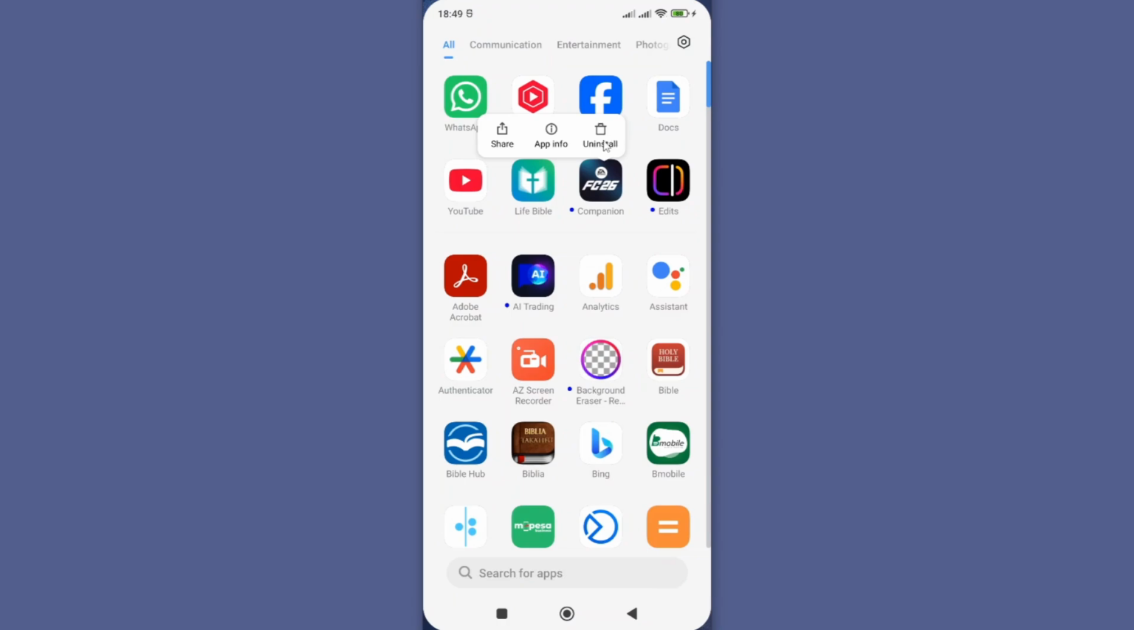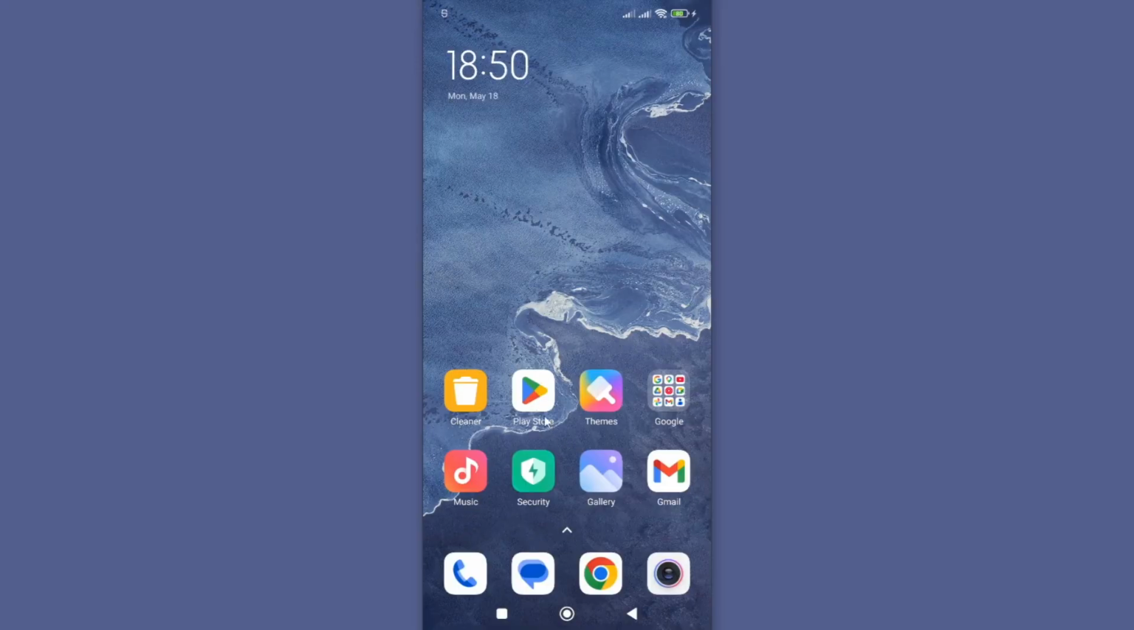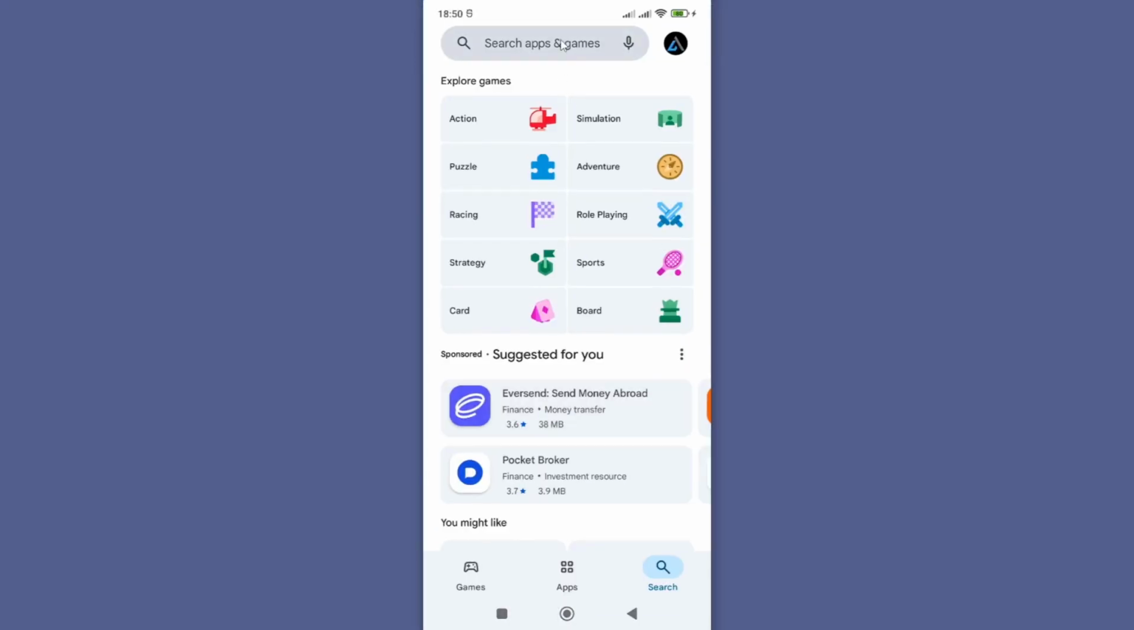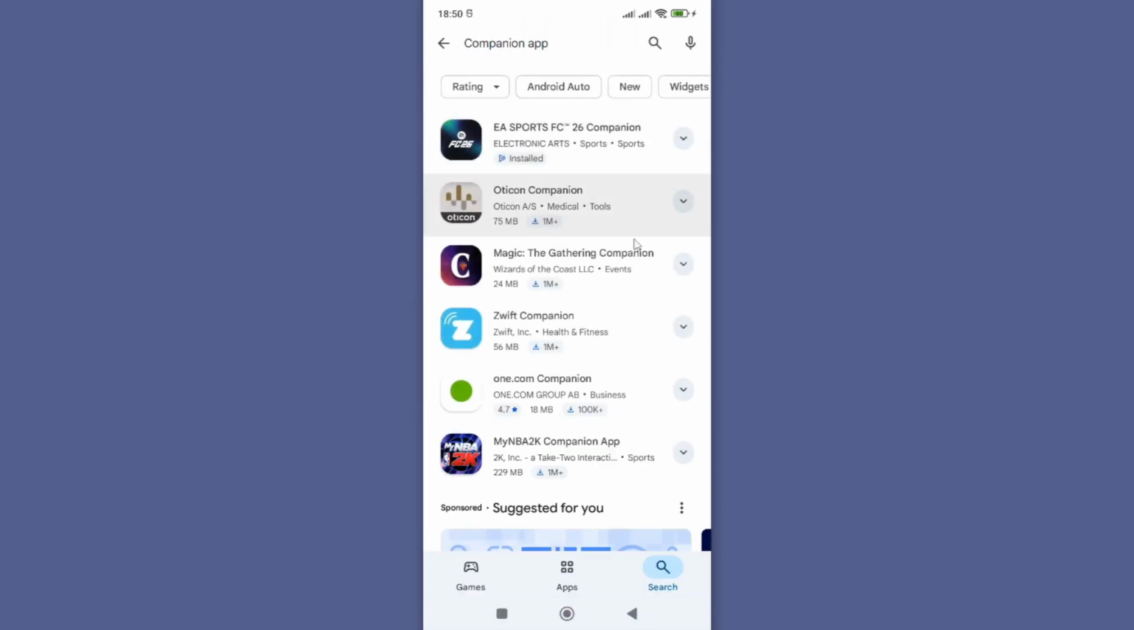However, if you are missing this uninstall option, then you can uninstall your app from Google Play Store if you are on Android, or App Store if you are on iPhone. In my case, I'm on Android, and therefore I'll go to Google Play Store and search for my app, Companion, just like that, and then run the search.